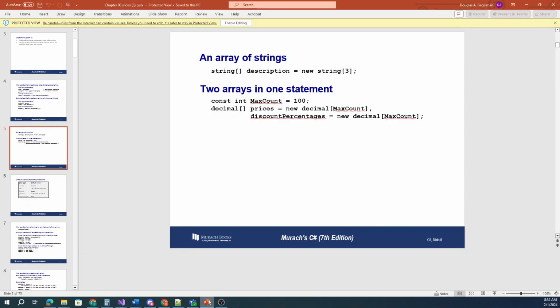Let's go look at the slide real quick. So on here they're doing a constant, an integer called max count, and we know it's a constant because it's in Pascal case. It's got the capital M and a capital C, assigning a value of 100. They're doing another decimal data type for an array because we got the square brackets. They're naming the array prices. New decimal array, and inside this array they're putting max count. So they're setting this array size to 100 since they have this max count set to 100. So that's the way you can do it there.